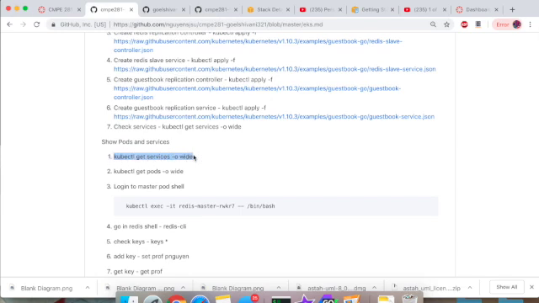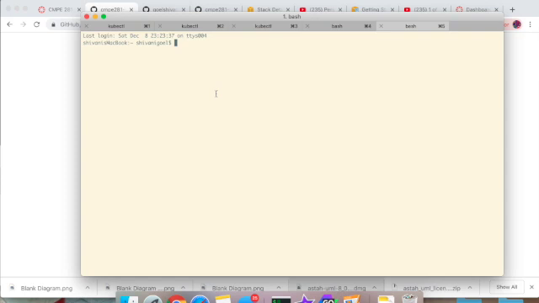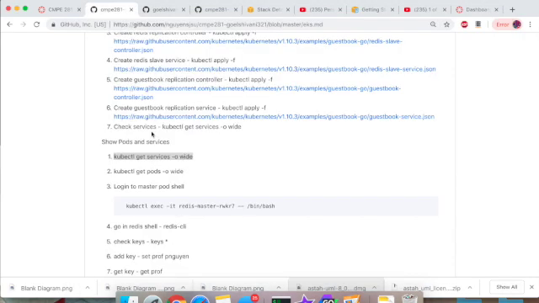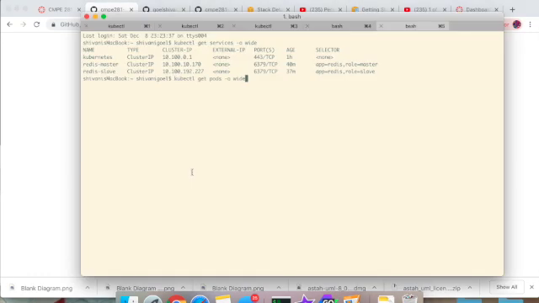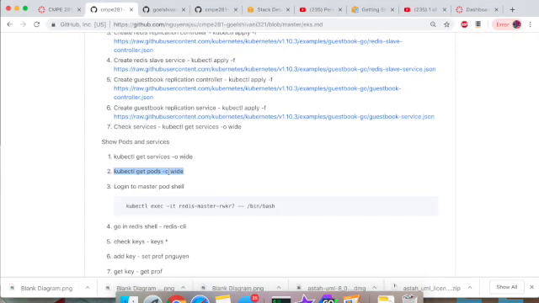I'll quickly show pods currently running. These are the services that are currently running. These are the pods currently running on my system. We see the master node and two slave nodes here.